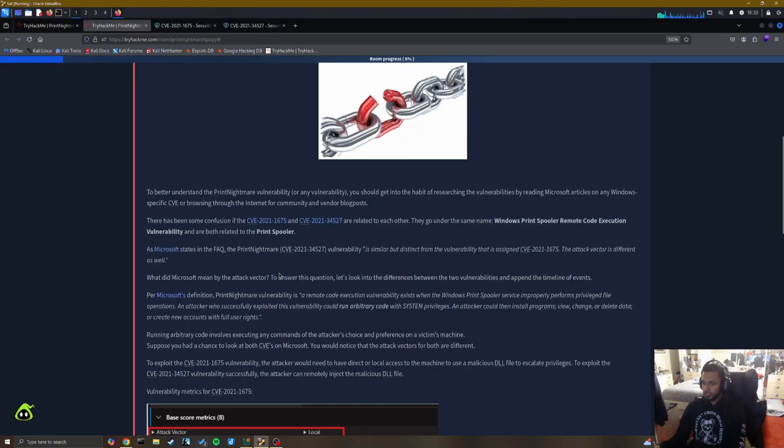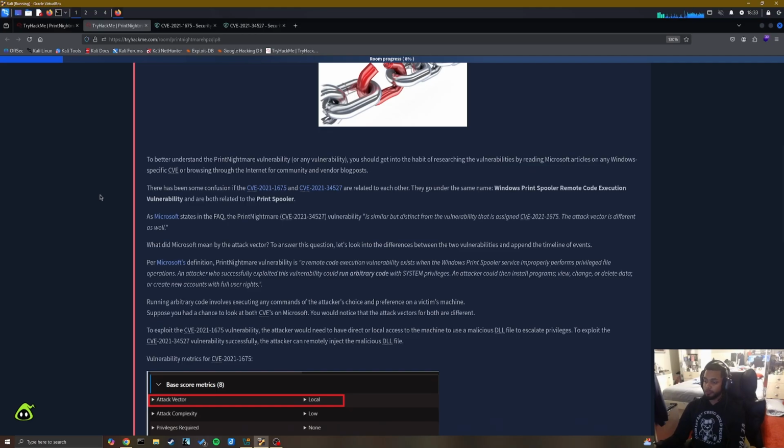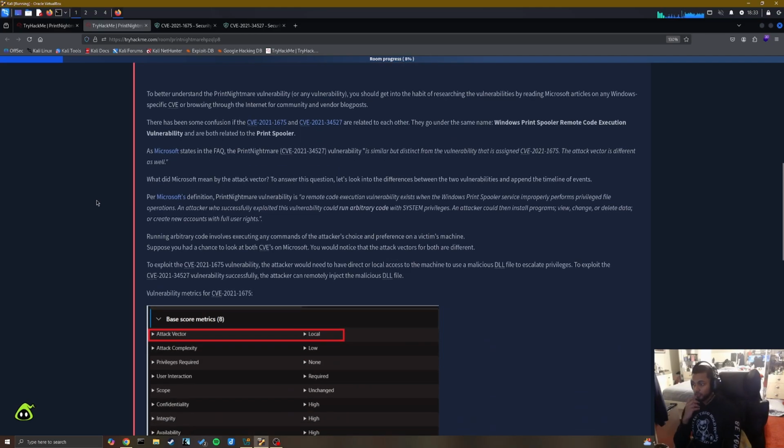Alright, great. So, running arbitrary code involves executing any commands of the attacker's choice and preference on a victim's machine. To exploit the 1675 vulnerability, the attacker would need to have direct or local access to the machine to use a malicious DLL file to escalate privileges. And to exploit 34527, the attacker can remotely inject. So, okay, is that the difference? One is physical and the other one can be done remotely.